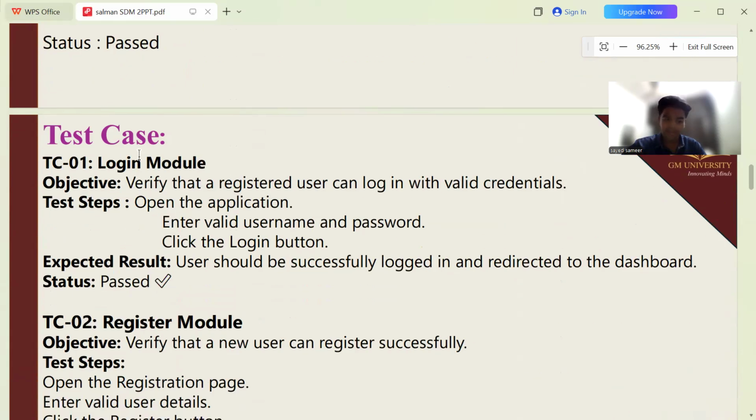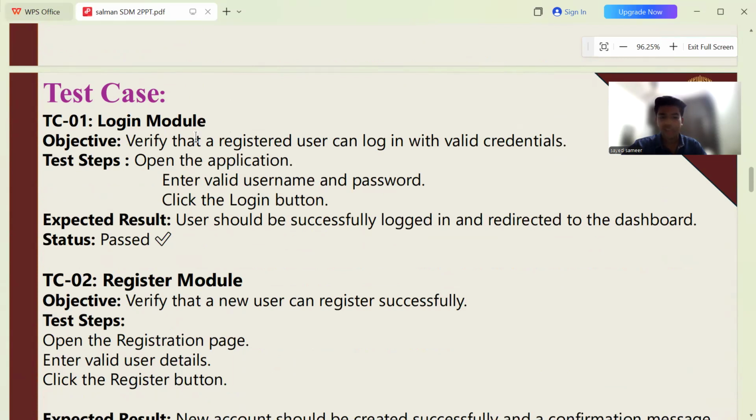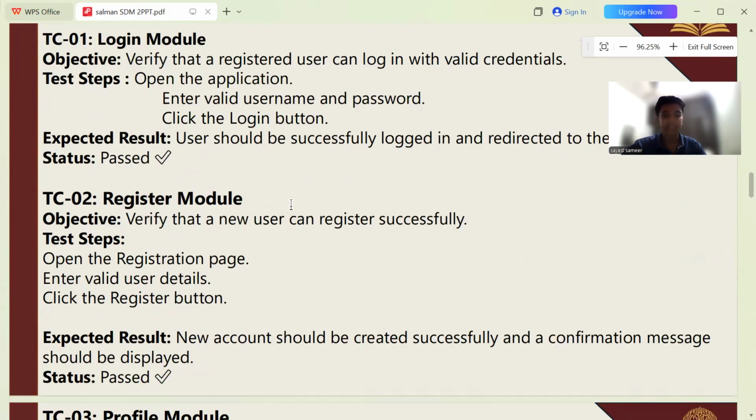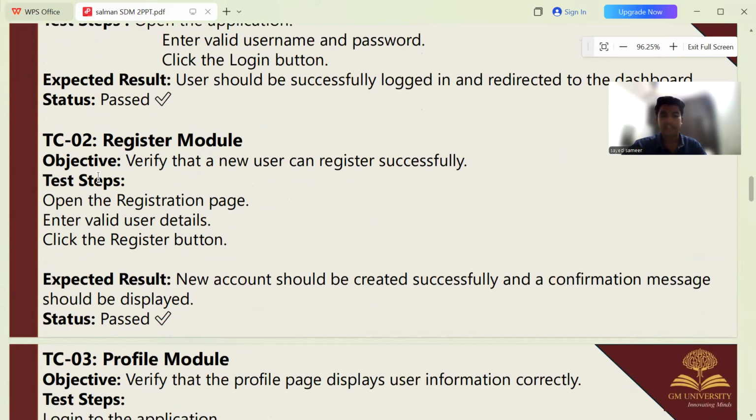Next, coming to the test scenarios, the login module verifies that a registered user can log in with valid credentials, a valid email and password. Open the application, enter the valid username and password, and click on the login button. The user should successfully log in and log out, and the status shows passed.